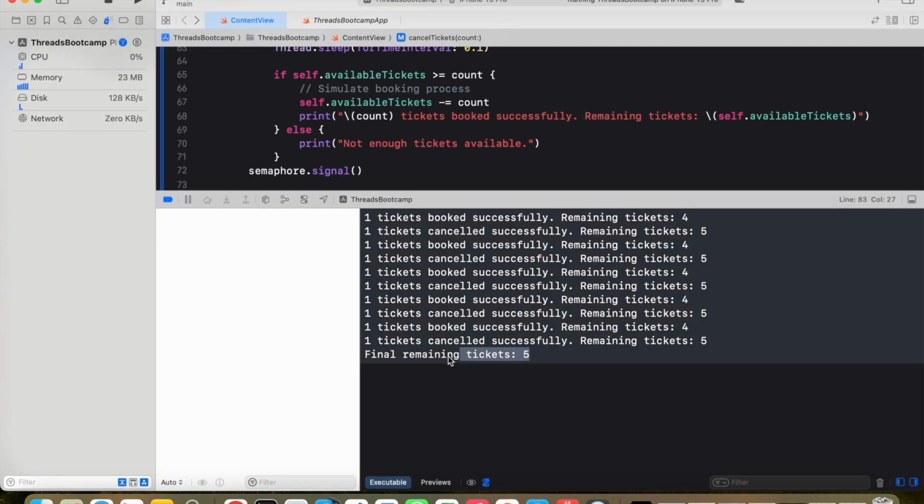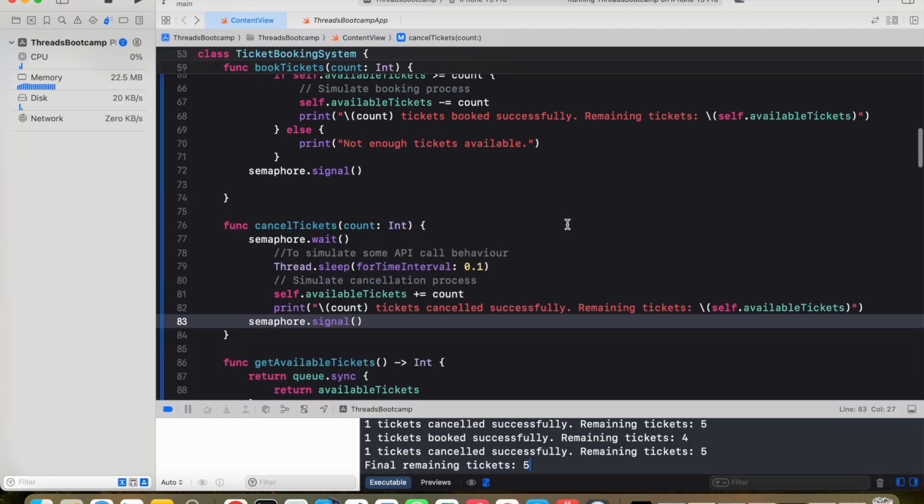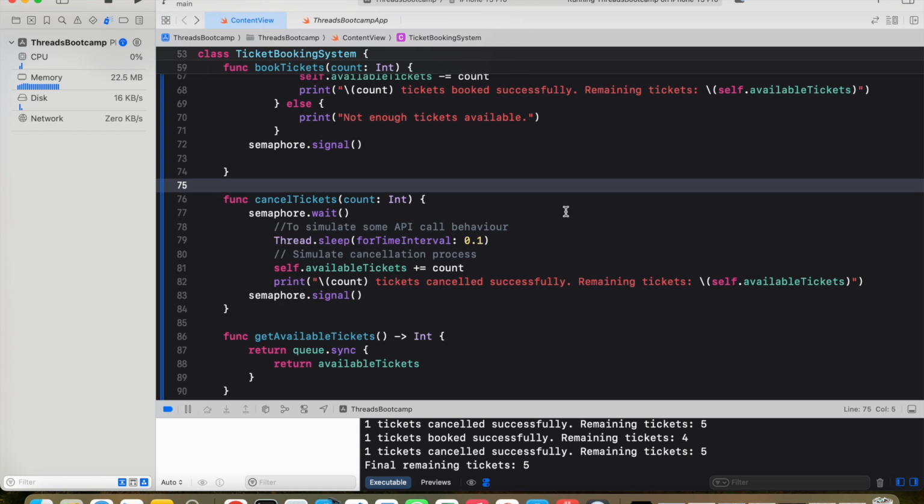So we see the final remaining tickets again is 5. The number of tickets we booked is equal to the number of cancelled tickets, so again it's led to the 5. So this is correct. So this is another way to solve this concurrency problem.